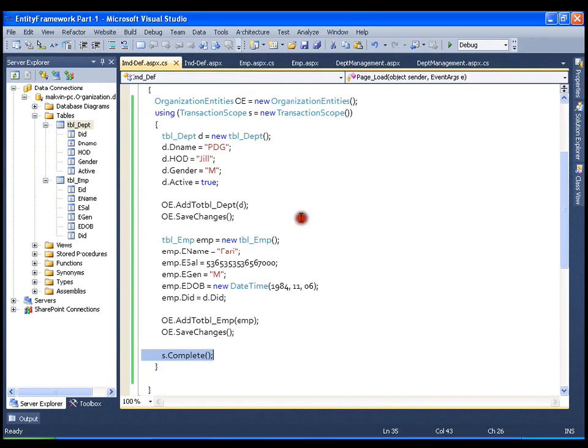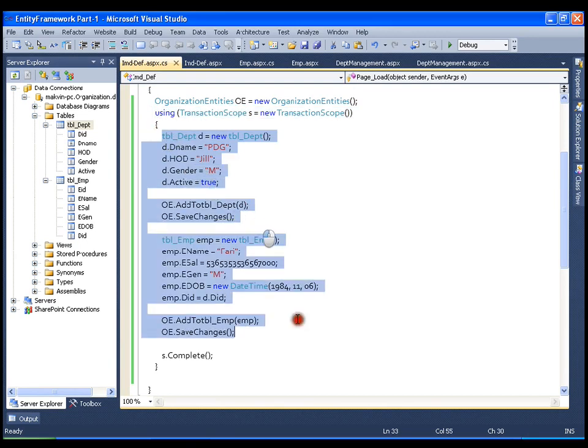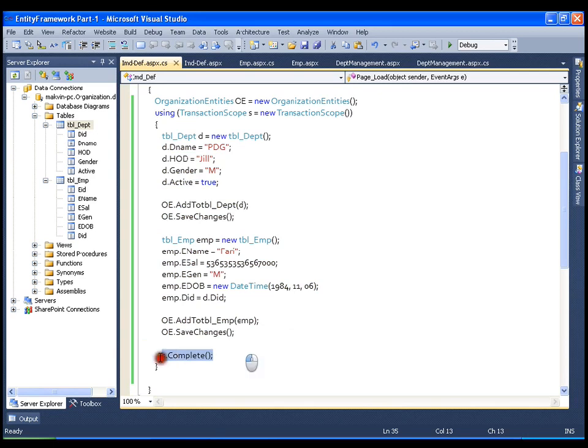So this is all about transactions in Entity Framework, which is very simple. Just create the object of TransactionScope and put all your queries or all your operations one after the other, and finally call s dot Complete. It is going to commit the transaction. If this method is not called, it will automatically roll back the transaction. So this is all about transaction.